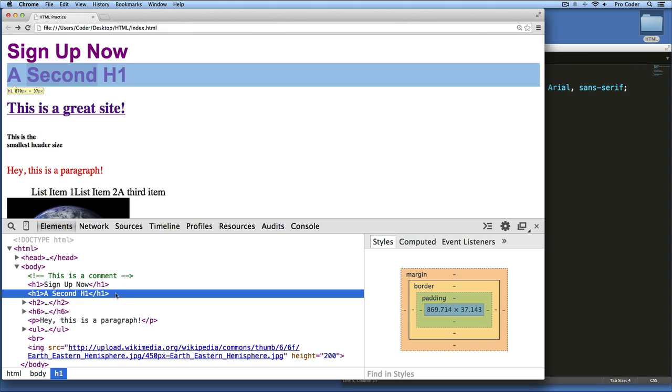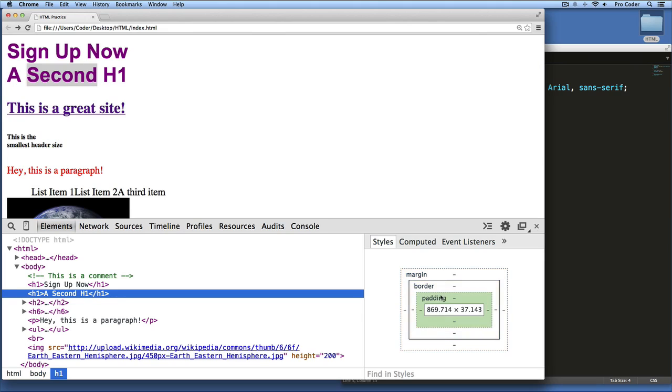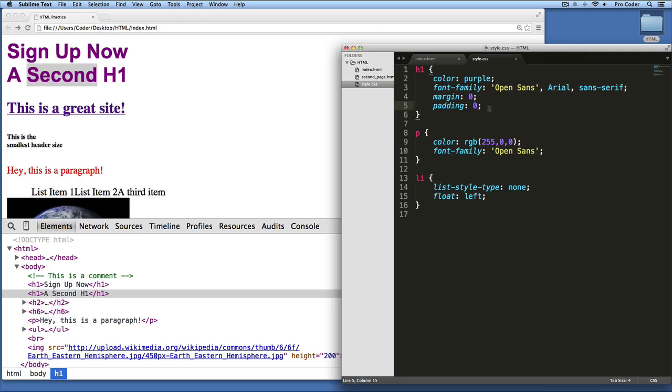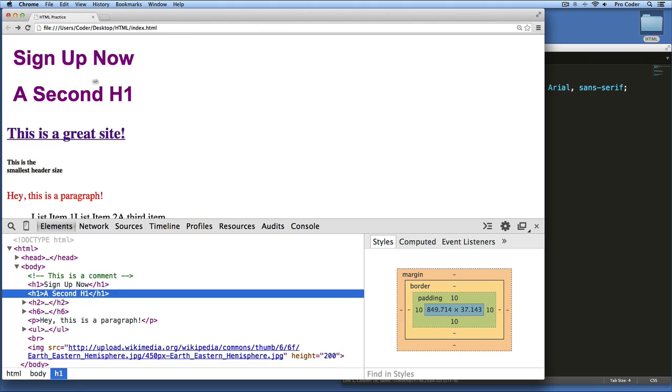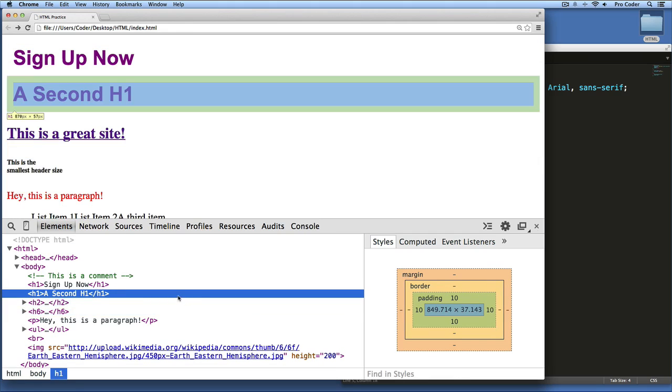So let's look at how padding and margin work together. If I add, say, 10 pixels of padding and I save the file and refresh, you'll see now we've got a little bit more spacing. But where did it add that space? When I hover over it, you can see the green. That's where the actual padding comes in. So padding is the spacing that's directly around the content. That's directly around the actual element, okay?